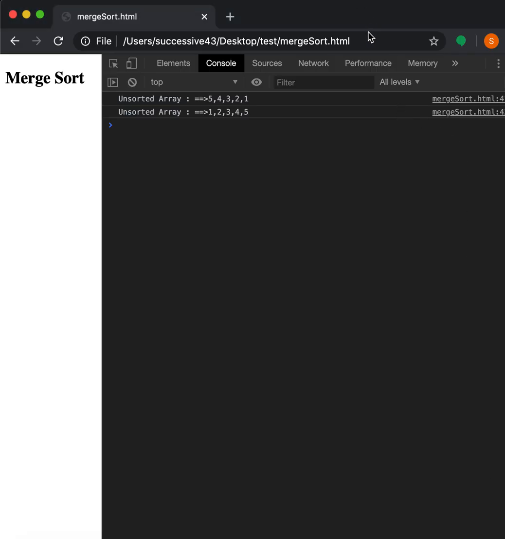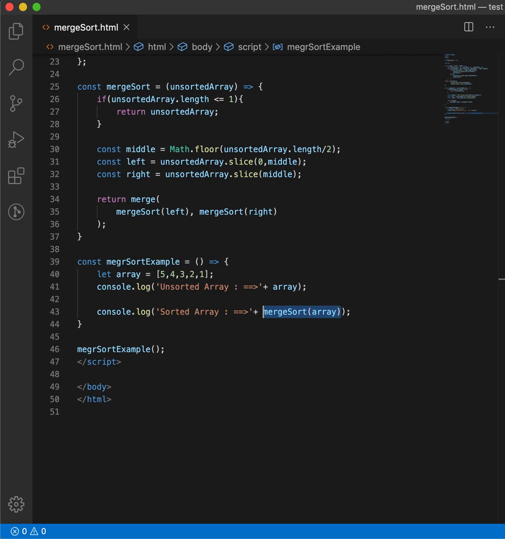Let's move to the browser and refresh it. There you can see, first of all, we have 5 4 3 2 1, and after sorting the array we have 1 2 3 4 5. So that's all for today's video.